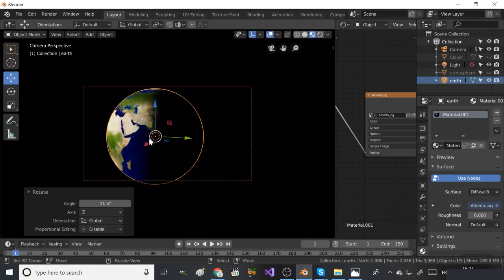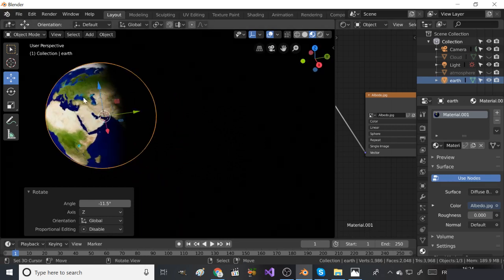So it should be fine like this. You can see it's almost the same. So I press 0 again. So now what can we do to put some specularity or reflection on our globe?